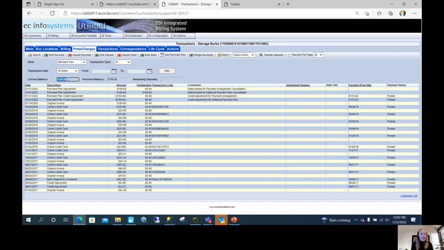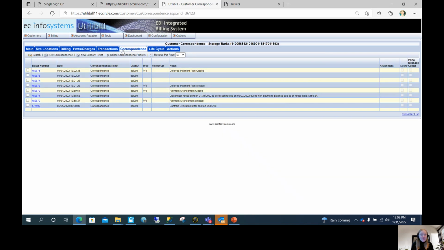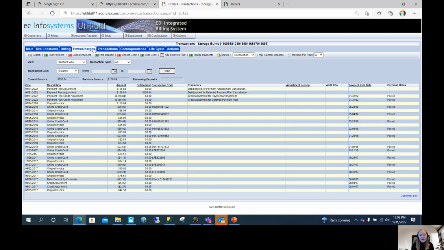So we're as we were beforehand. All right. Correspondence again will then log that the deferred payment plan has been closed. So that's basically, in a nutshell, payment arrangements and deferred payment plans start to finish, how they work throughout the customer's life cycle.